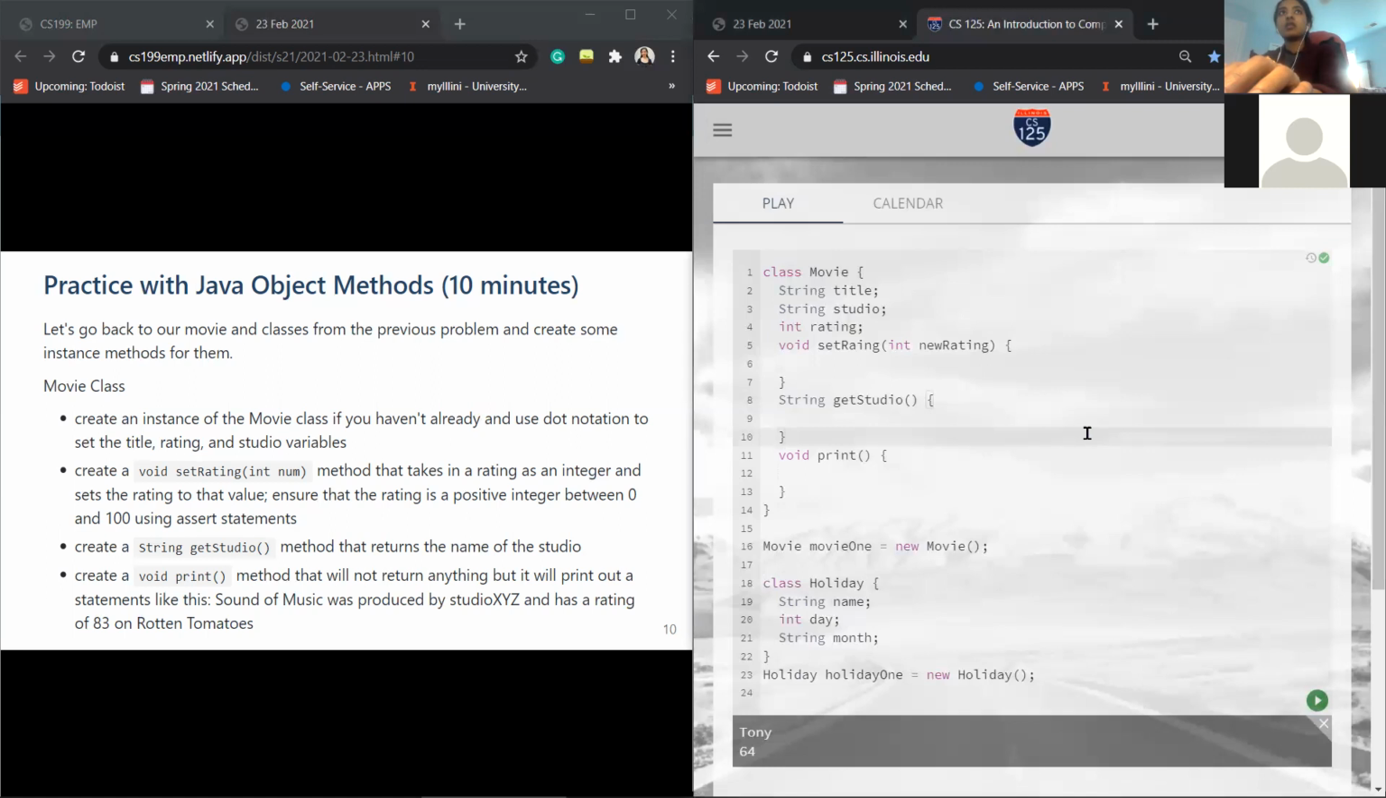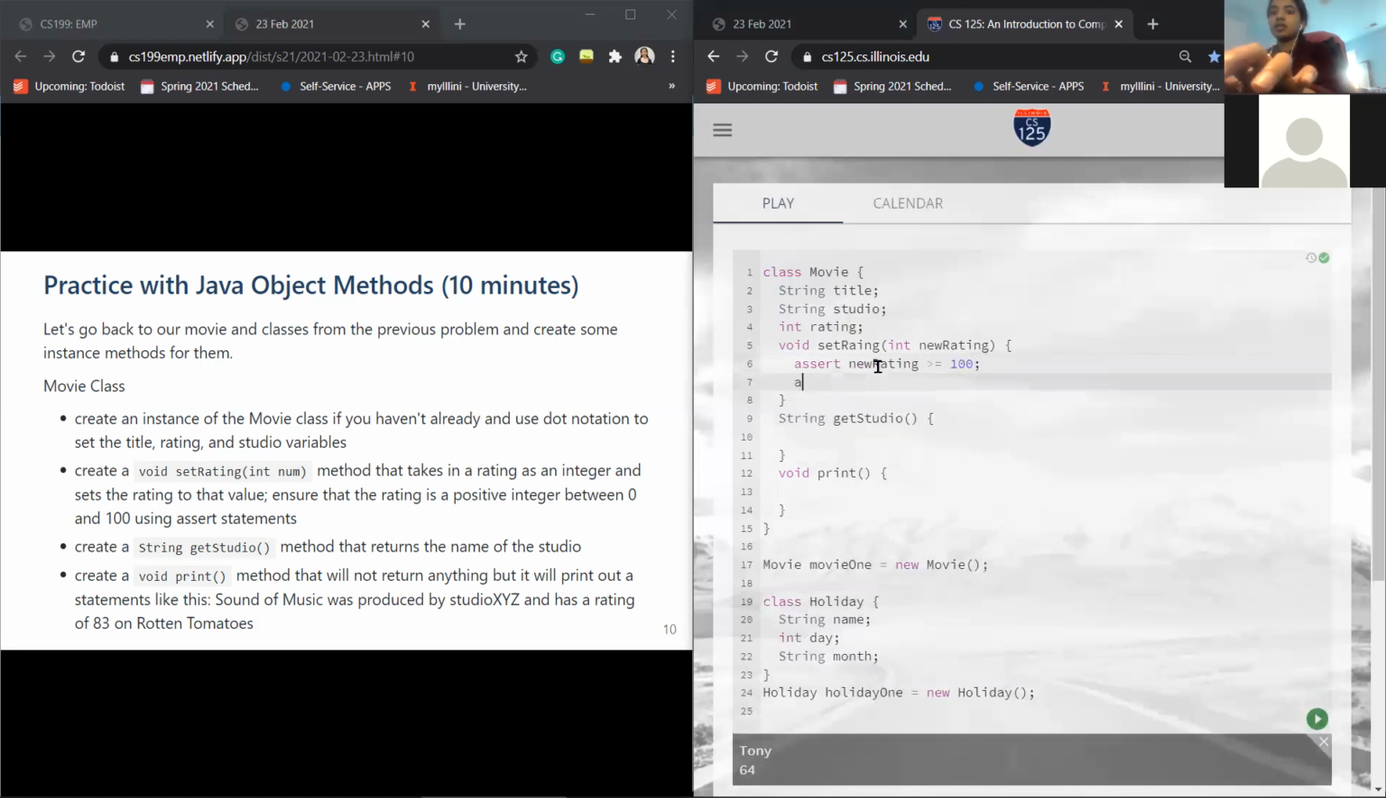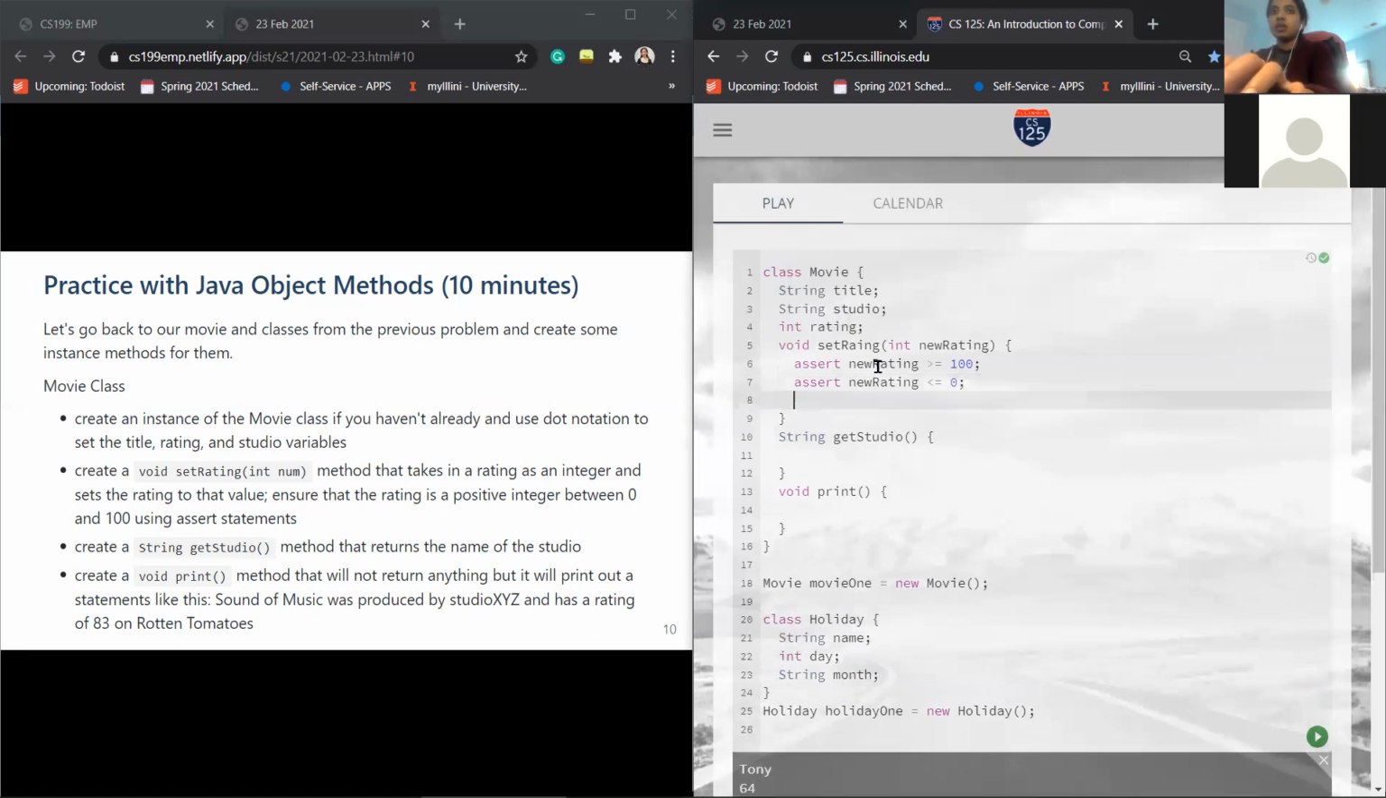Okay. So set rating. I've already defined what the function's skeleton looks like. All three instance methods go inside of the class. If it wasn't part of the class, you would put it outside. So for set rating, what do you have to do? Make sure you set asserts, make sure that the new rating you get is indeed greater than or equal to 0, and make sure you assert that the new rating is less than or equal to 100. And then you can just reset rating to be the new rating, okay?